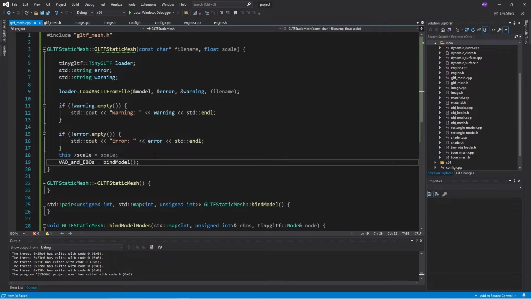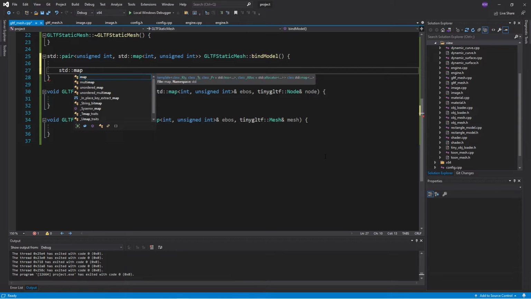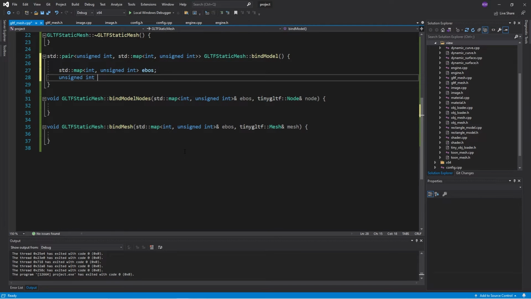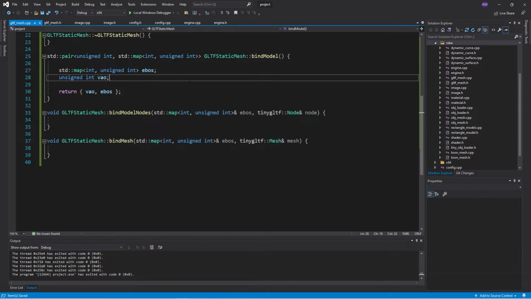Cool. Now we have this destroy static mesh, but I'm actually not going to look at that yet. I'll look at the model first, and that should give more of an idea of how this works. And that's it. It's done. Just kidding.